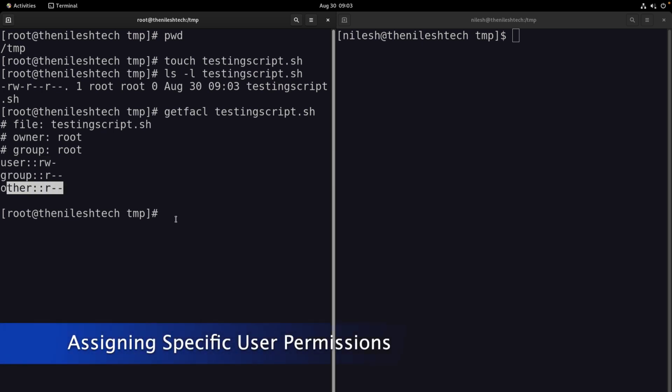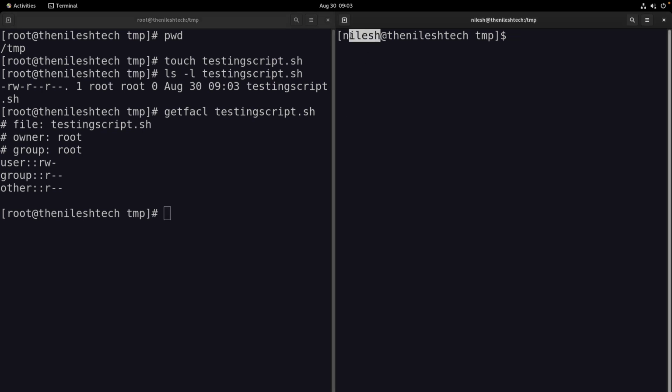Now comes a part where you want to allow only Nilesh to write to that file. As you know, Nilesh counts or is considered as other. Nilesh falls in this category. If we give permission to others, then all users can access this file. So to overcome this problem, where only one user can modify that file, you'll assign it using setfacl.